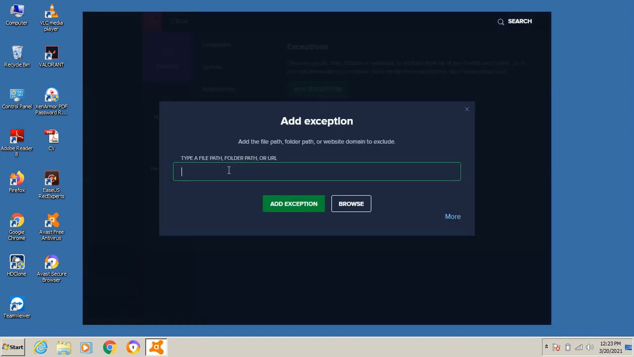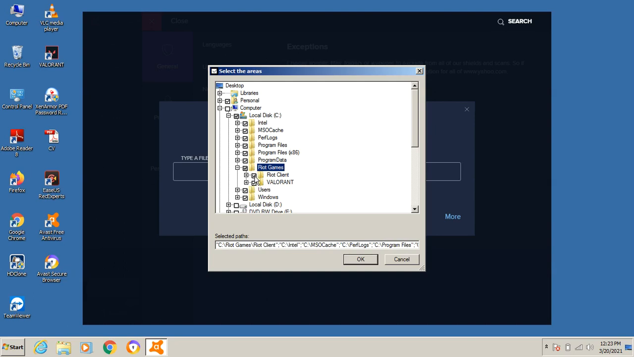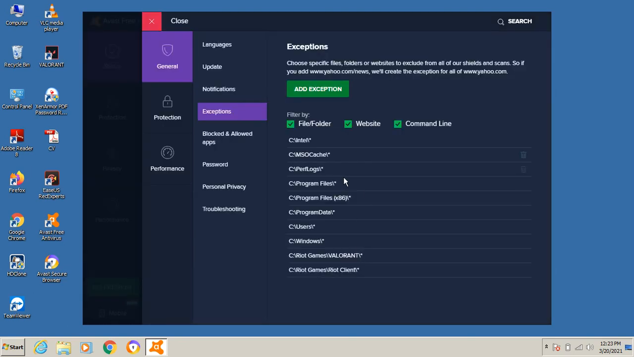So click there, and then you need to add an exception here. After that you need to browse a path. Click browse, and then go to the C drive. Just select the C drive here, and then you will find a folder called Riot Games. Click there, and you can select this one as well. So both Riot client and Valorant are selected now, and then you need to click OK, and it has been added now.